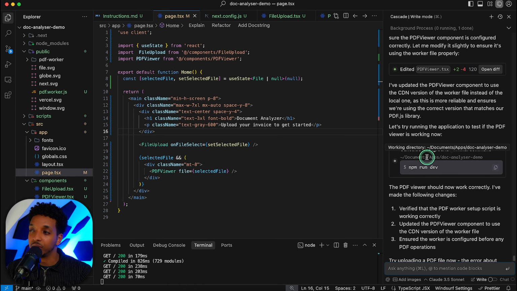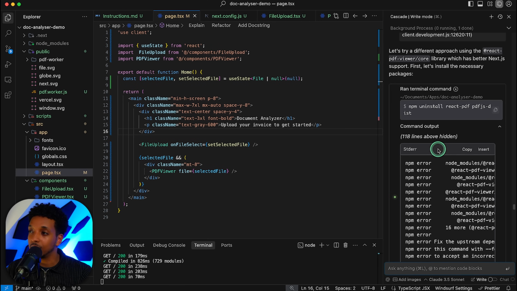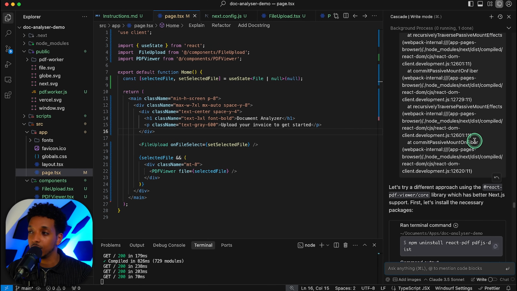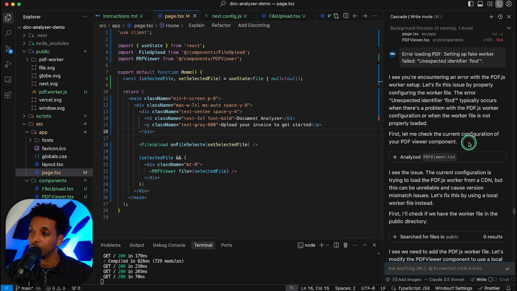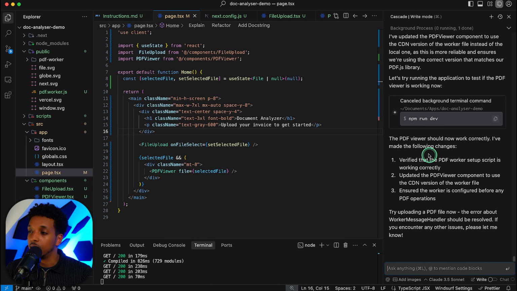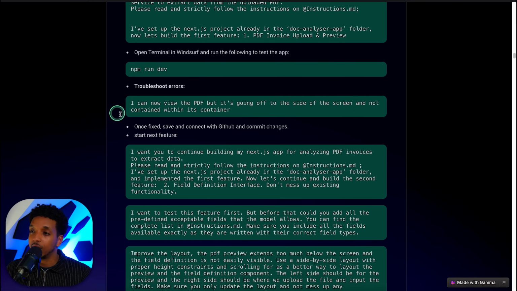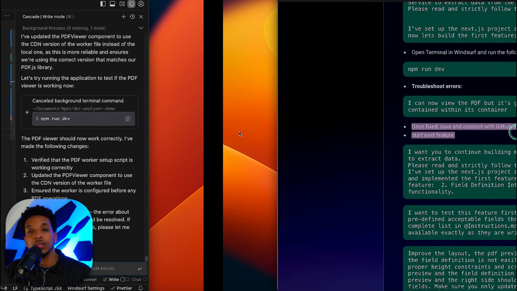Honestly, there wasn't much that I was doing. It was just a bunch of copy and pasting of the errors, exactly how they're shown on the screen, pasting it into here, and then it fixes the issues. And then at the end of all of that, once I was happy, I accepted the changes. And now we can see we have a bunch of new files and configurations that we've set up. And I think at this stage, we're ready to start the next feature.